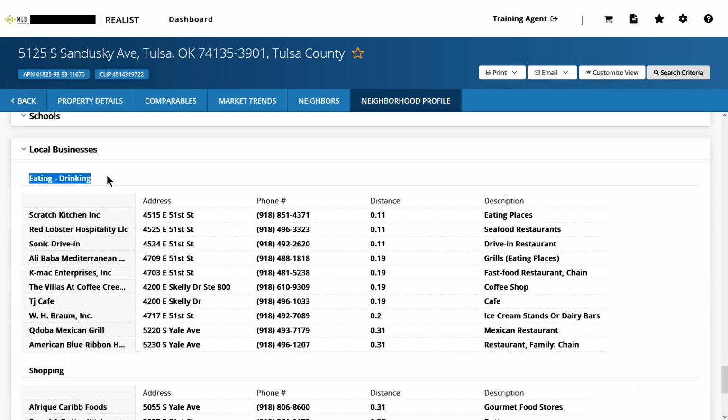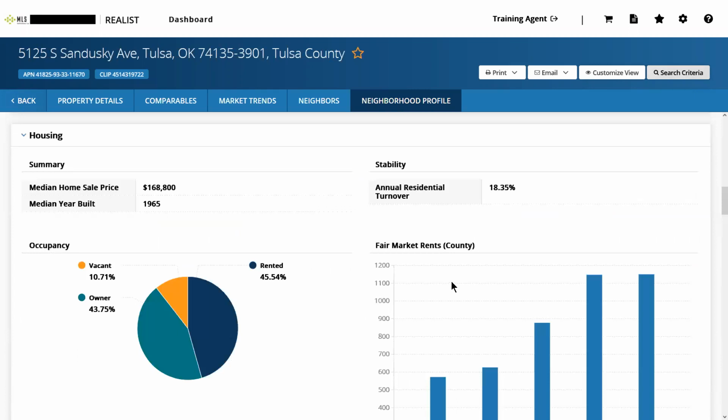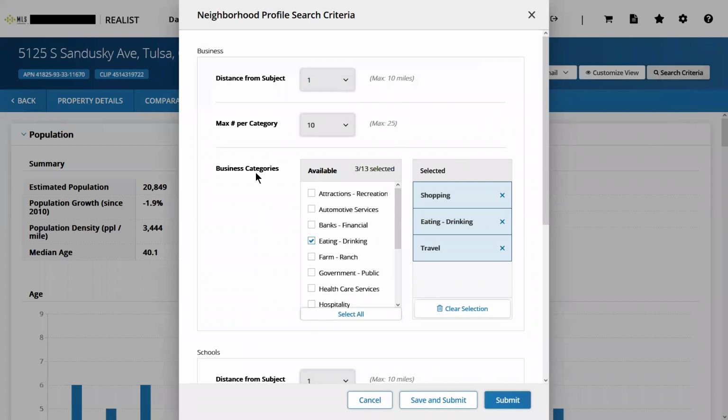Anyway, a little further down, we've got the eating and drinking, shopping, and there's going to be some other categories, all of which is going to be available up under this search criteria option. So what we're seeing here again is just the neighborhood profile. This is just automatically grabbing the details from this zip code. And up at the top right corner, we've got that search criteria that allows us to narrow down the information a little bit further. So the business information that we saw, at the moment, I only had the eating and drinking on there. This was also only going to be within a mile of the property.